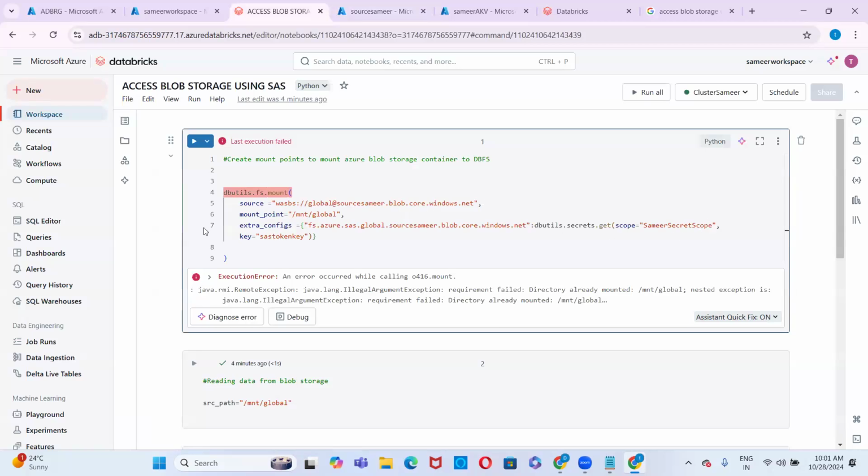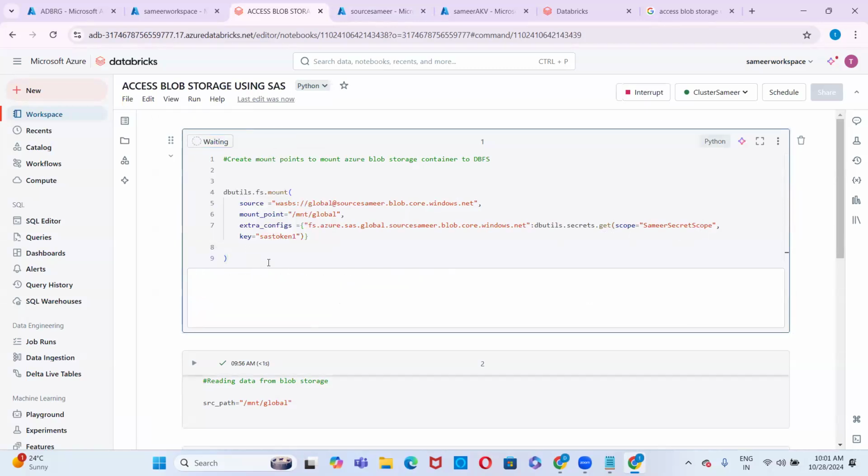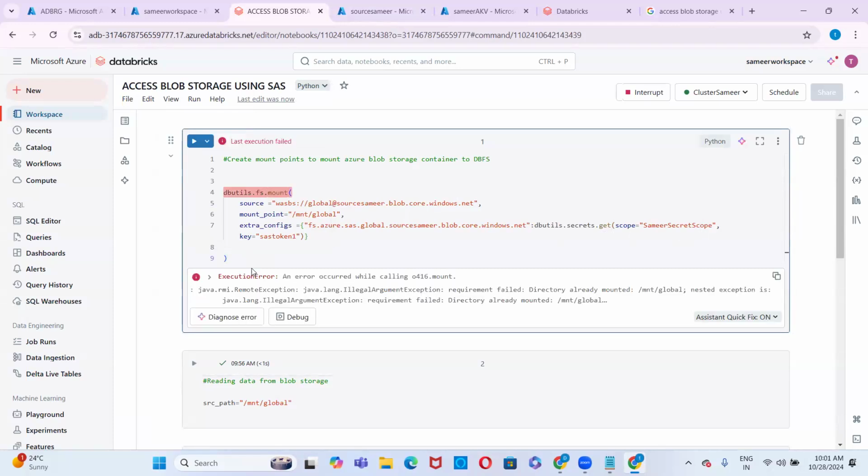So here you are required to give the scope. Let it be the same, guys. Let the scope be the same, no problem. Because under the same scope, you can create it. Now run this. SAS token 1. Still not working now.